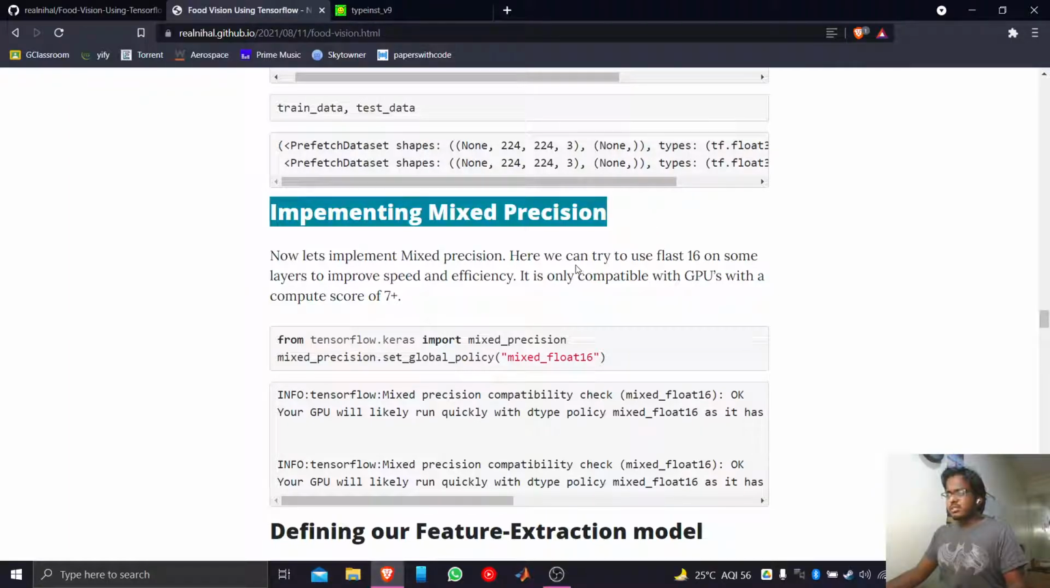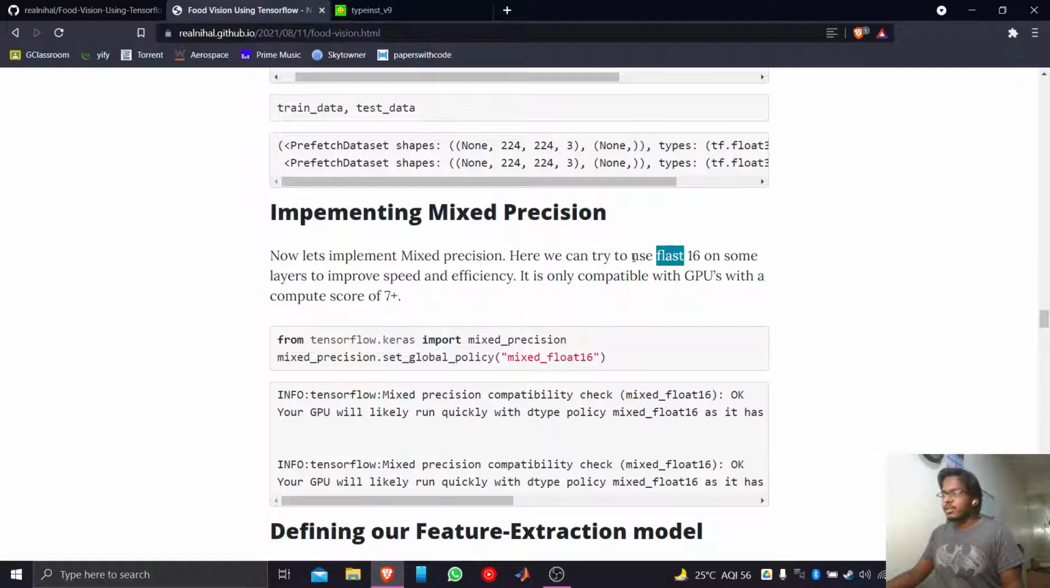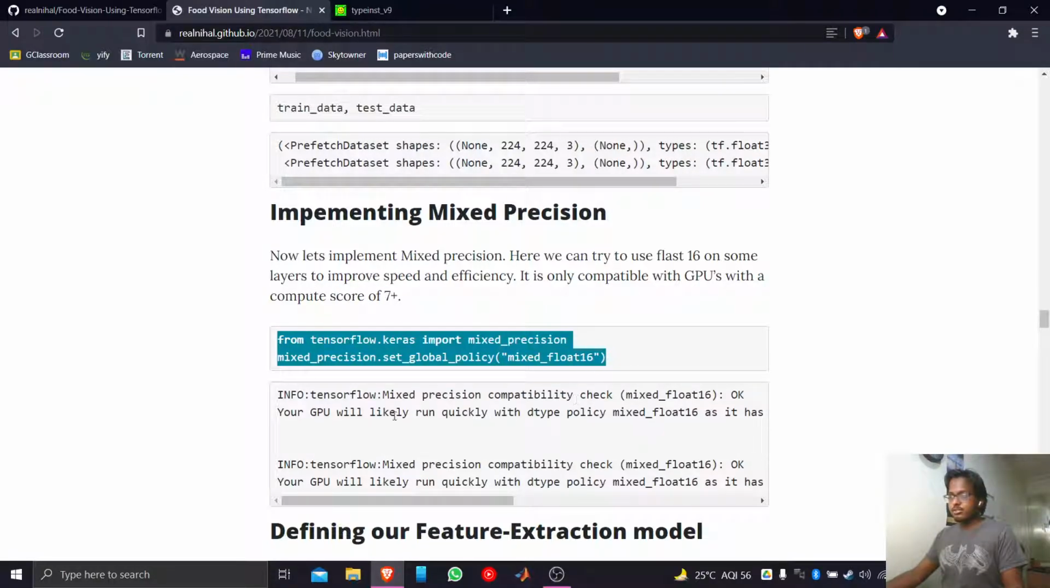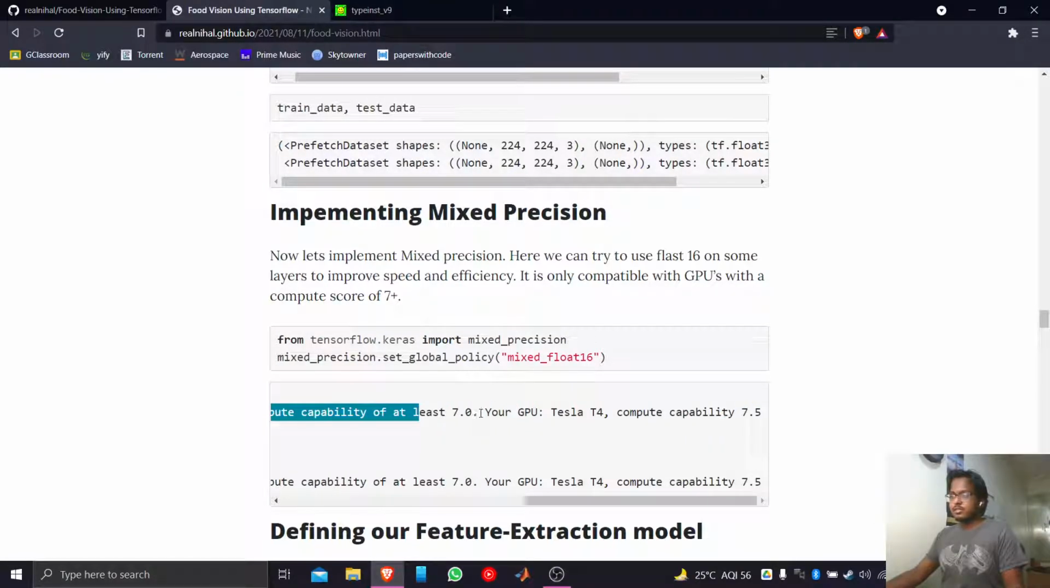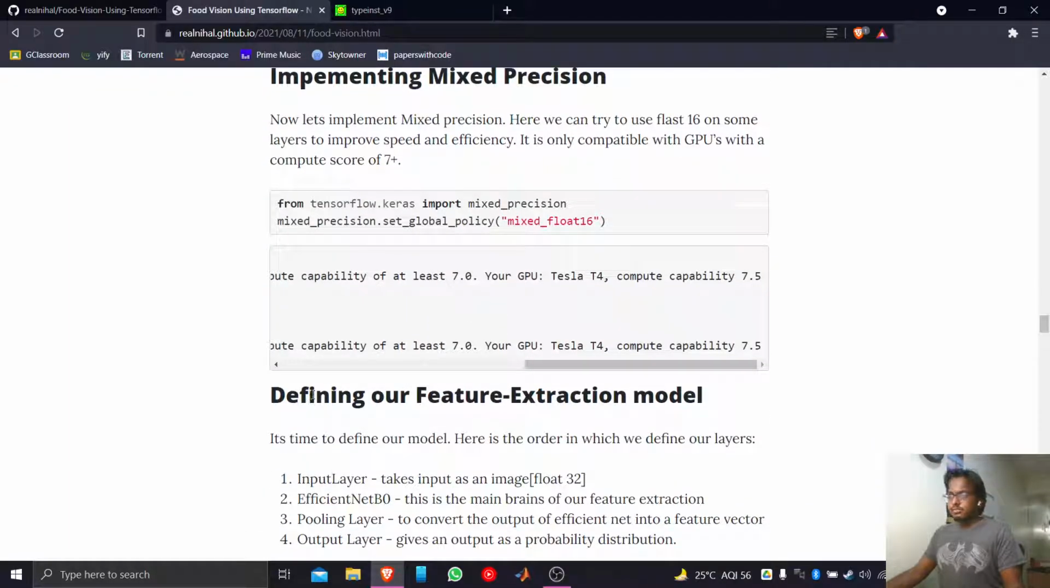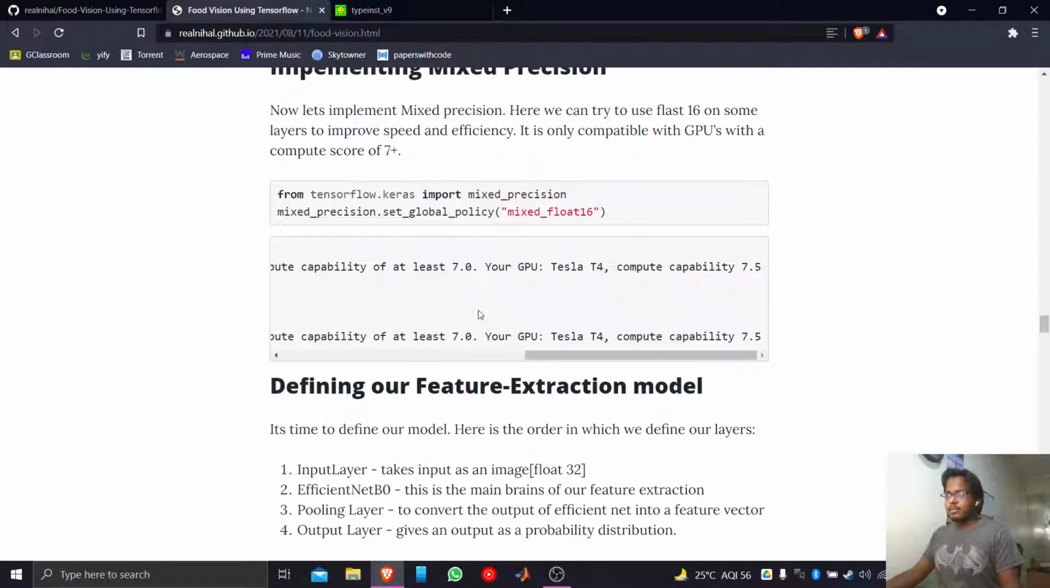So what is mixed precision? This is supposed to be float. Okay, I'll try to change that in my own time. So here, if you remember, we converted all of our numbers into float 32. Now, to improve efficiency, we could try and convert some of them into float 16. And this is only compatible with GPUs with a compute score of 7 plus. So if you do a set global policy, we can see your GPU will likely run because it has a compute capability of 7 plus, it says. So you get this thing just to make sure. So yeah.